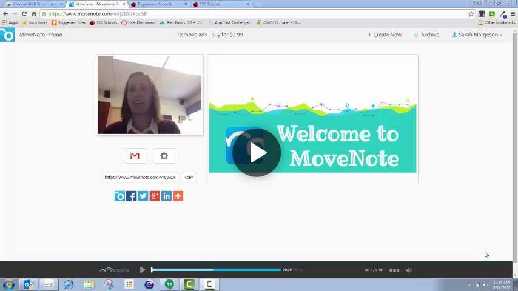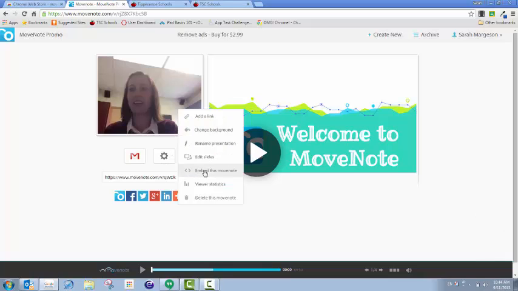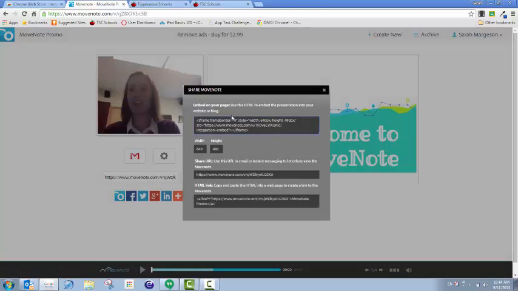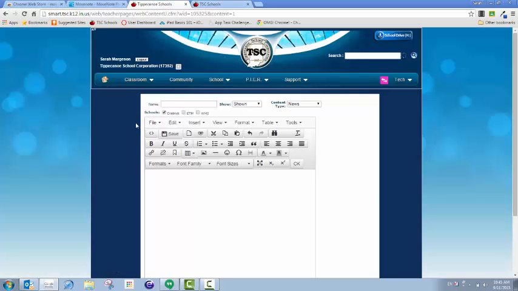If I'd like to make this MoveNote available to parents or students on my website, I can actually go to the settings here and click Embed this MoveNote. If you're familiar with embedding, it does actually create an iframe for your MoveNote. So I'm going to Control-C and copy that. And then I'm going to go over into my Smart website and go to Tools here and Source Code.